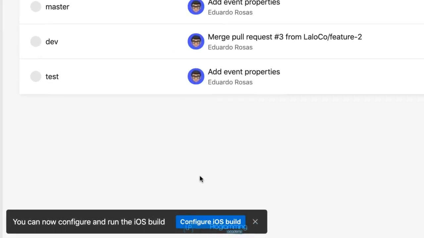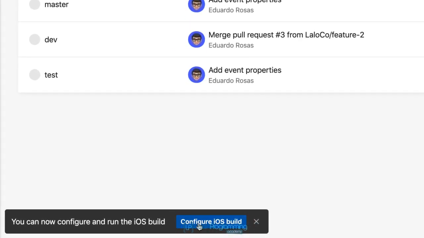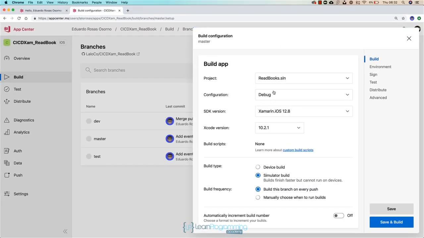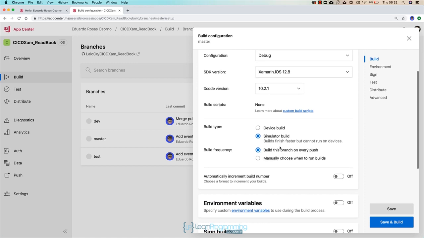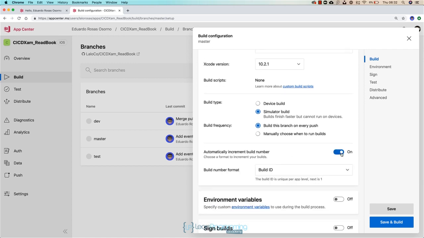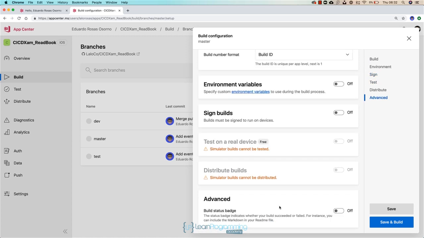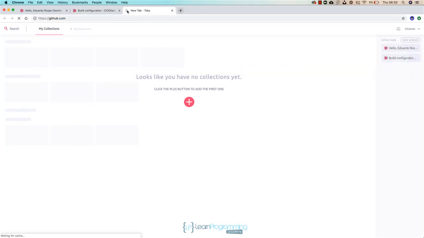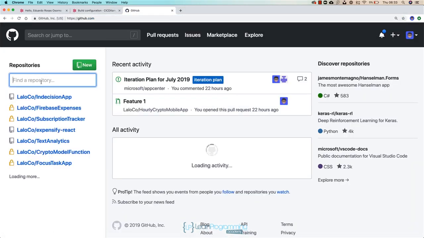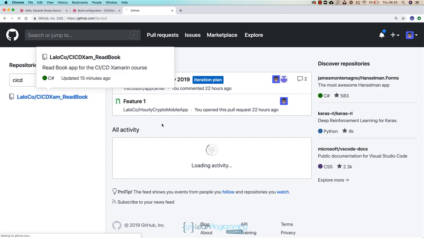Now, as soon as you do that, down below you will be able to configure the iOS build. So do click on this button, configure the iOS build. Everything is going to be the same. Again, we set the configuration, the SDK version, the build frequency, the continuous integration option, of course, automatically increment the build number, and I am going to be enabling the build status badge. Now, of course, before I do that, I have to navigate over to my GitHub repository and paste the status badge for my Android application.